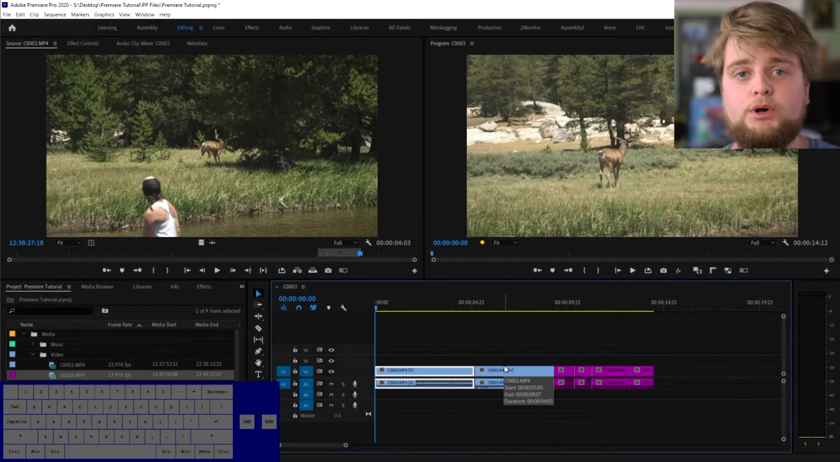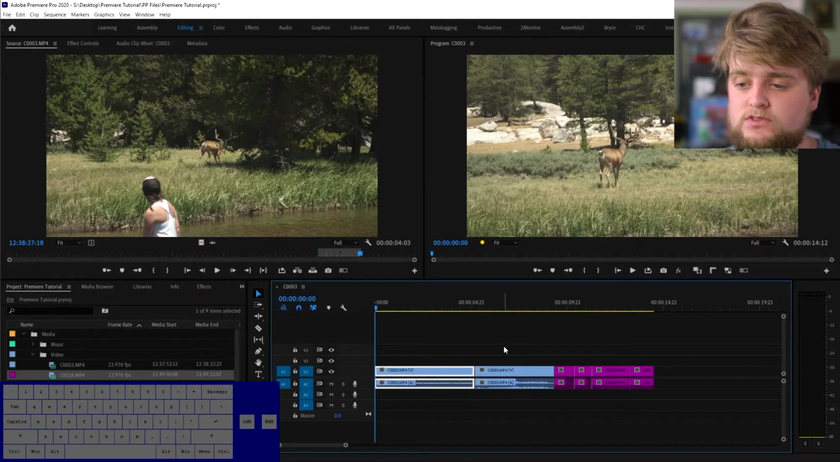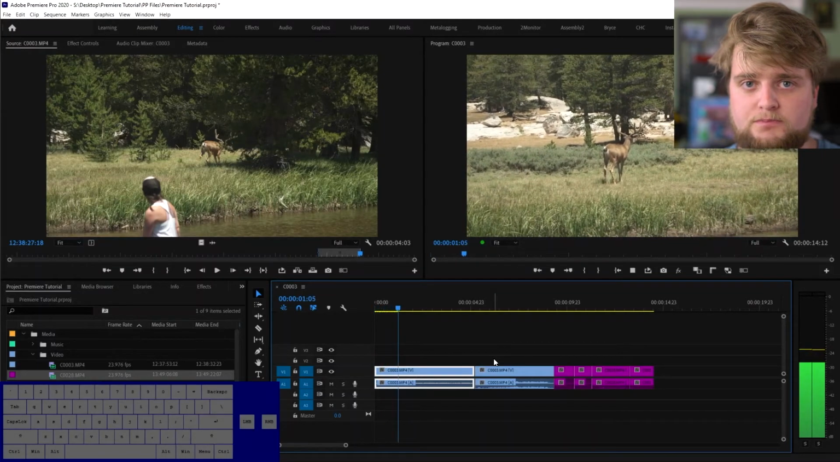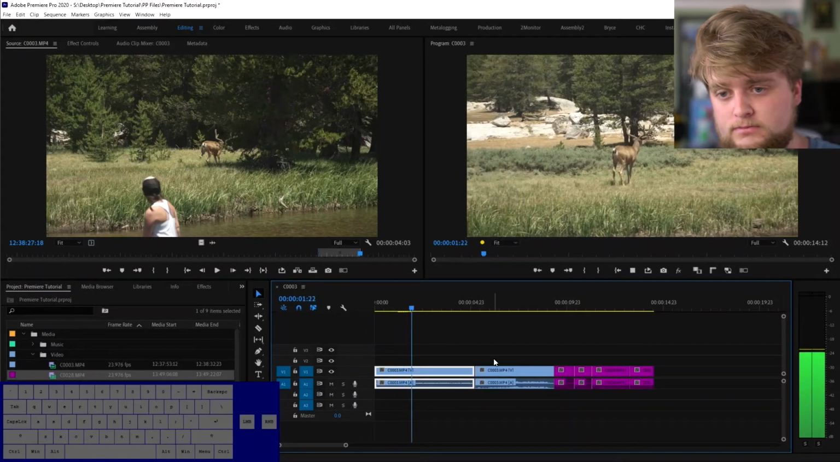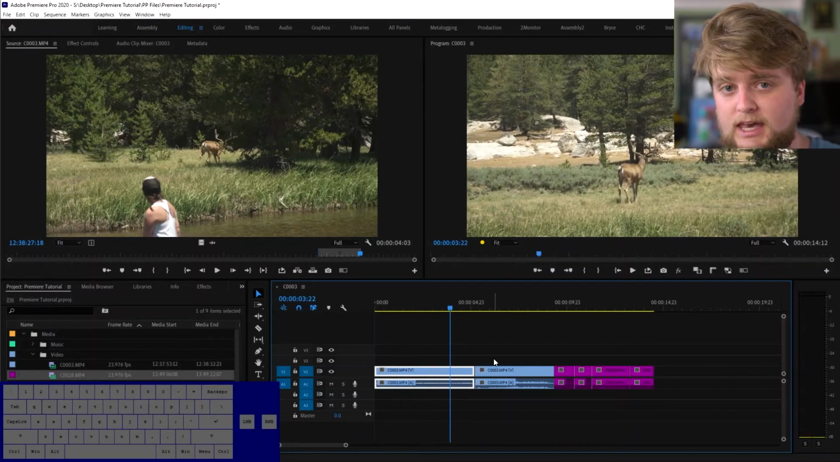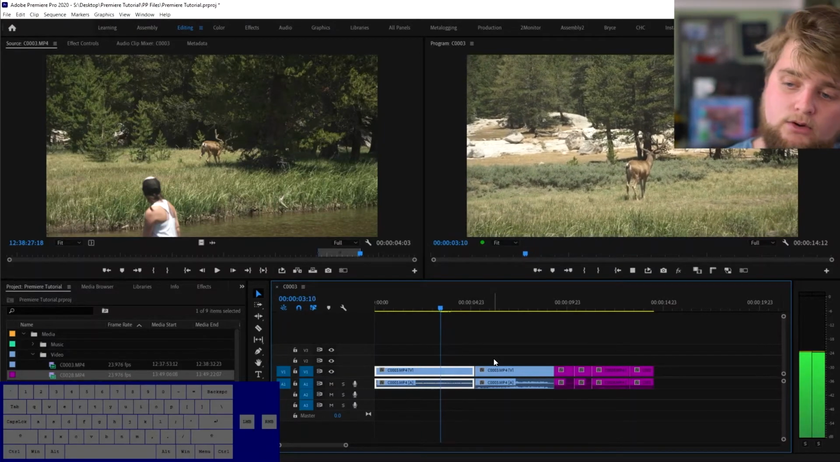Bada bing, bada boom. If you want to watch back what you've already assembled in your timeline, you can press spacebar and that'll just play and pause. But the other thing you can do, and the way I prefer, is using J, K, and L. So L will play forward, K will stop, and J will play backwards.